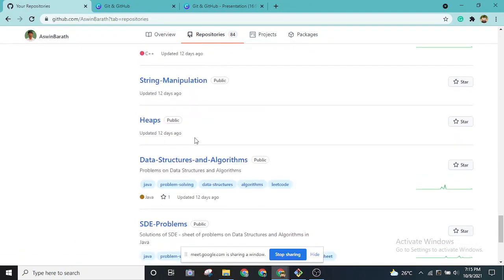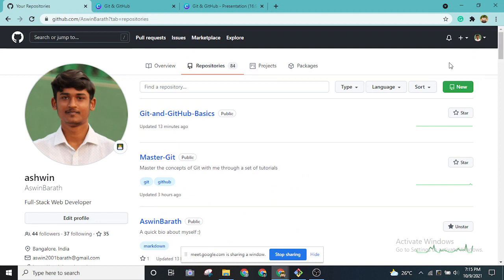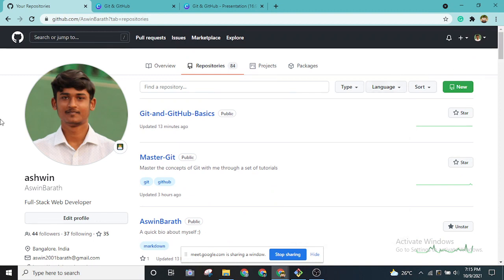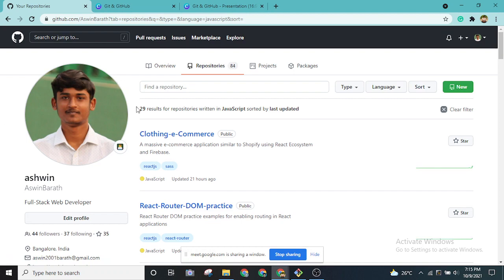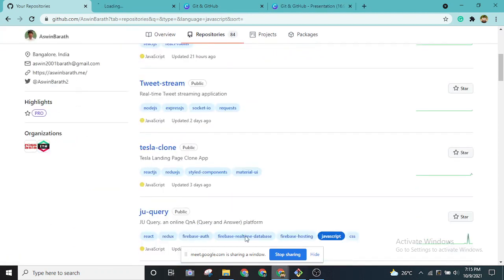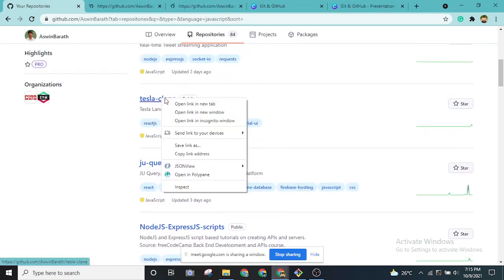Okay, so let me show you JavaScript files. So this is all bonus. You can try to use these methods and improve your GitHub profile. There are a couple of projects that I did recently.